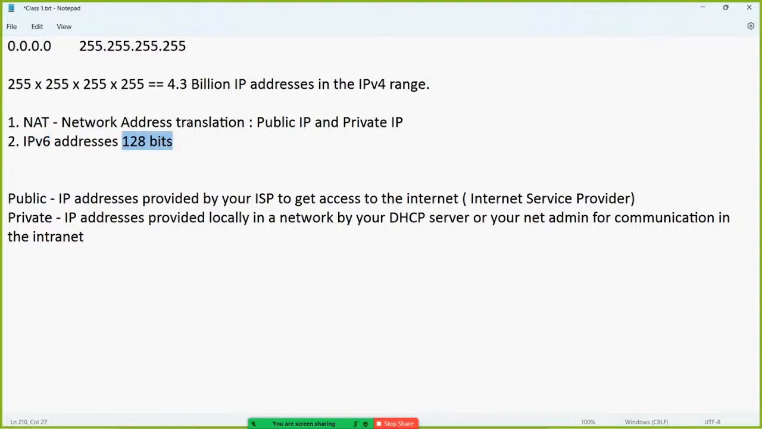What we are seeing until now is just the 32-bit address. 128 means four times the bit length of IPv4. In that you have trillions and trillions of IPs. Not billions, but trillions. So we'll discuss IPv6 on a later date, but in today's class, we'll end it with public and private IPs.